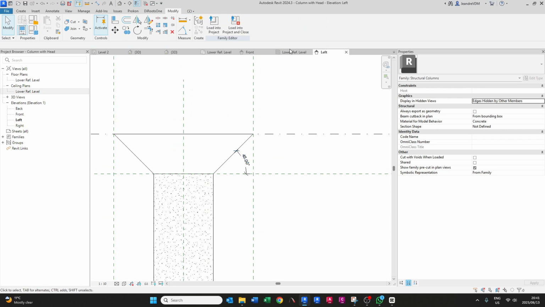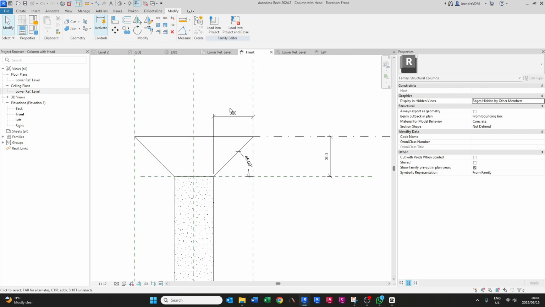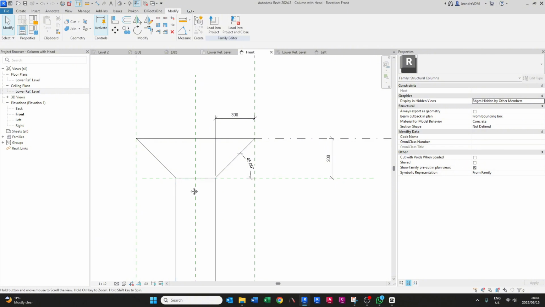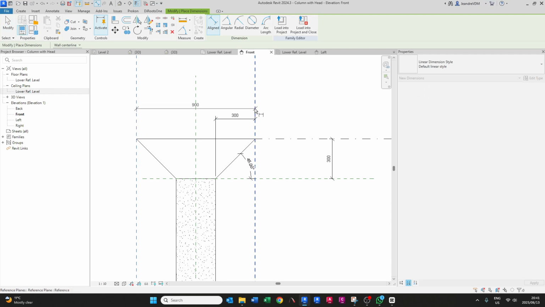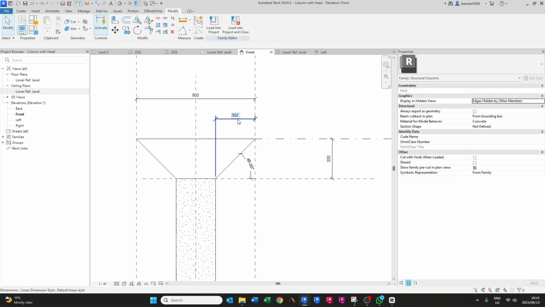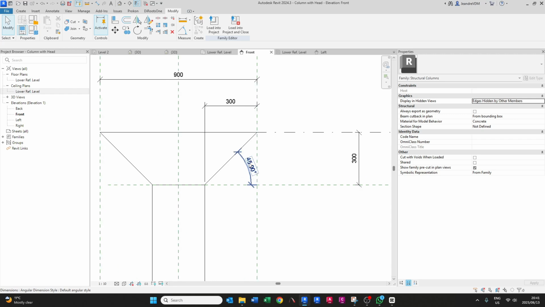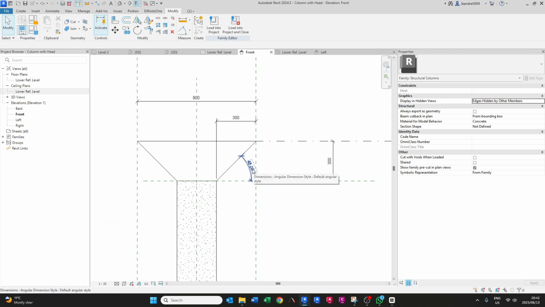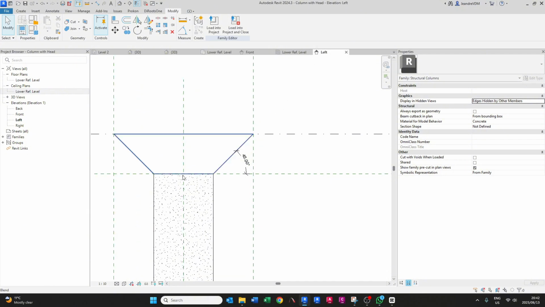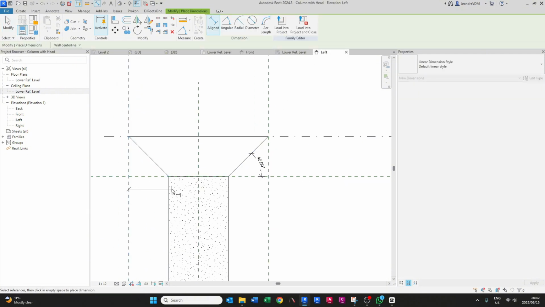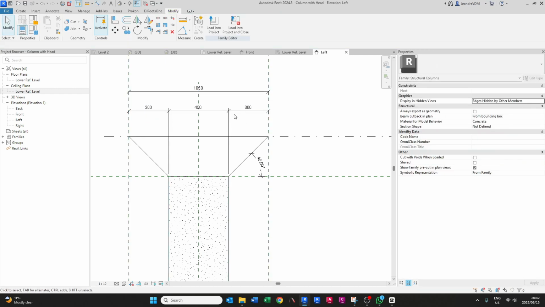So the reason, once again, just so that you understand, the reason I plus the 300 plus 300 plus 300 is to get the total width of 900 for your column head in this specific direction, to ensure that that is 45 degrees. And I just did the same for the column height. So that was the 450 plus the 300 plus the 300. So just to show you here, and that's how you get the 1050.